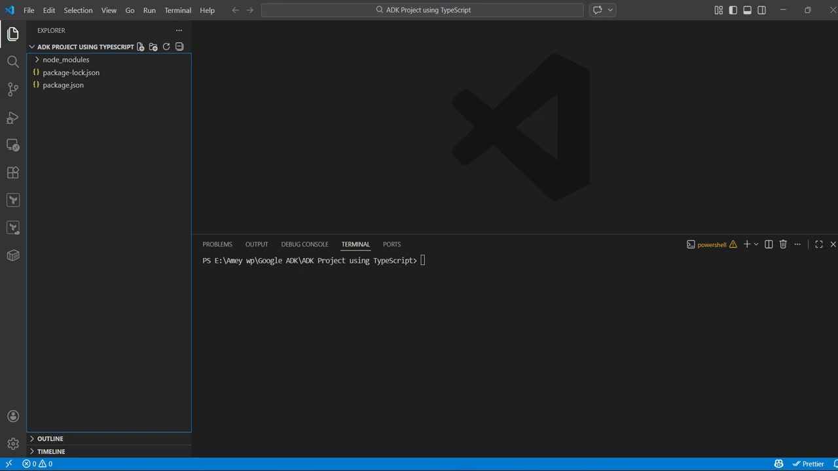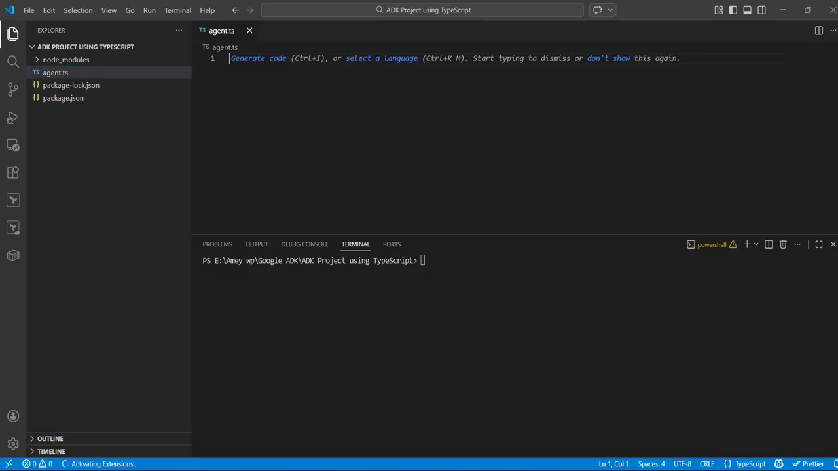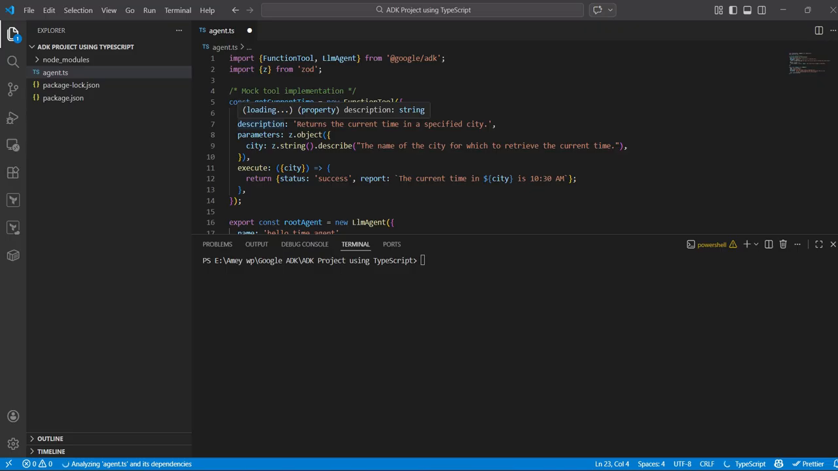Here I'll create one separate file, agent.ts, and then we'll simply paste the copied code over here. We'll use the same function that we used before, get current time, and accordingly we'll return the response back to the user.